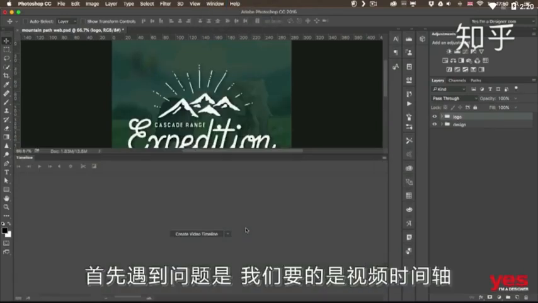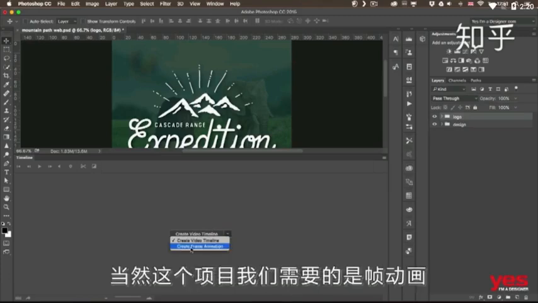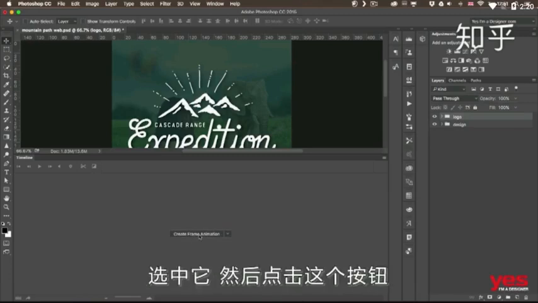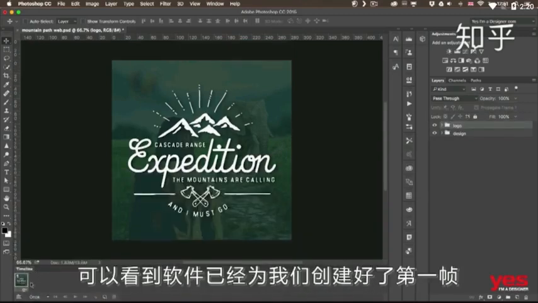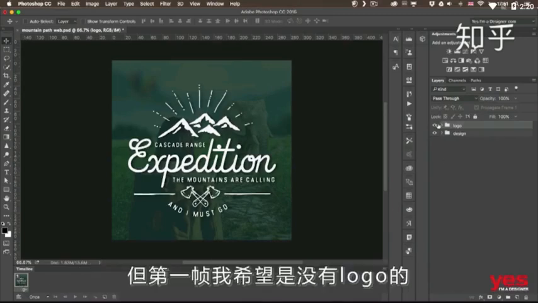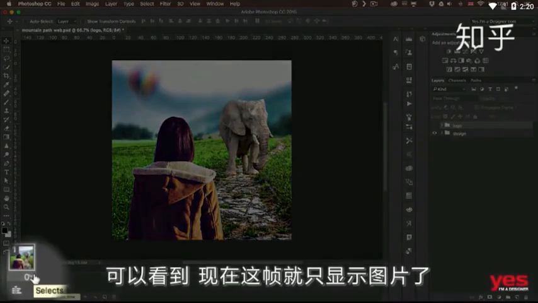And there, first of all, the question is whether we need a video timeline or a frame animation. Of course, for this project, I will need the frame animation. So once I selected that, I can click on this button, and you will see already that we have one frame created for us. But the first frame I actually want to be without the logo. So I'm going to turn that off. You see now that frame is going to show the image.